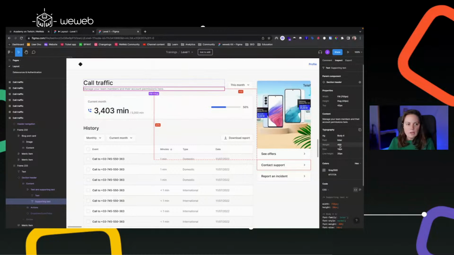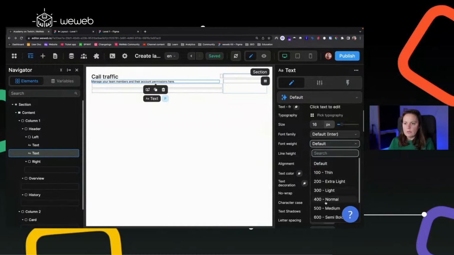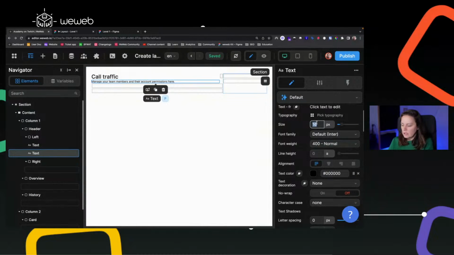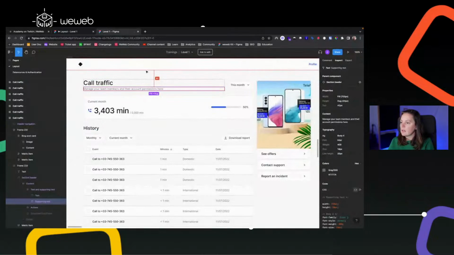All right, this one is 414.20. 414. Boom. And 20. All right, and the color is gray 500.